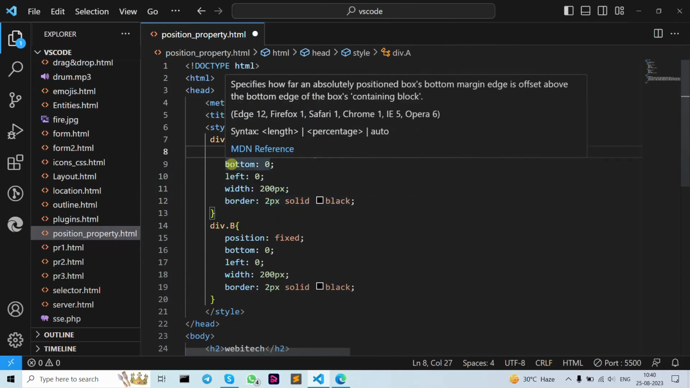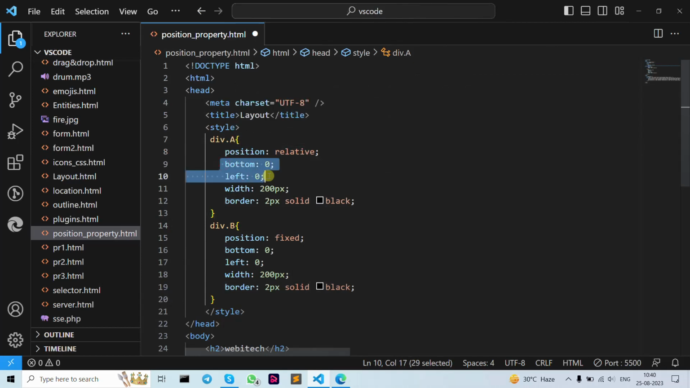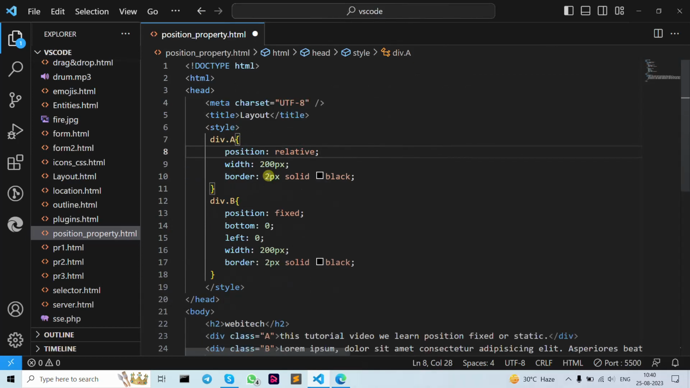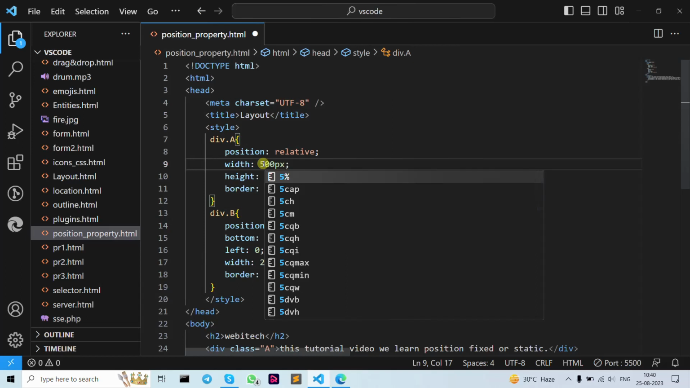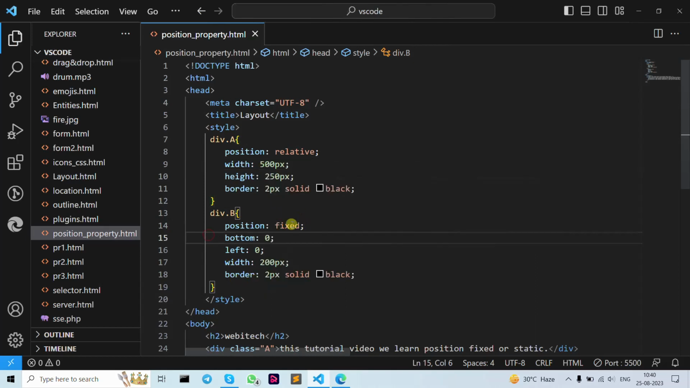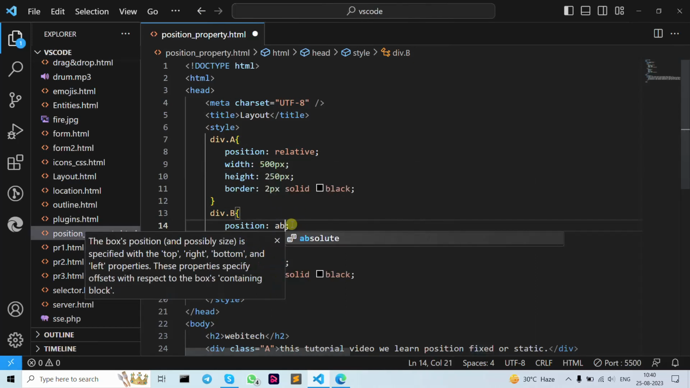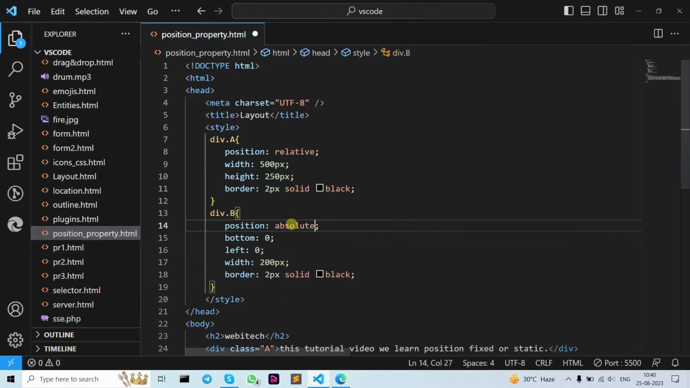We need to write the width, height, and border here. We don't need bottom or left right now. So the width is here. Let's use the height. Let's take it as 250 pixel, and this one as 500 pixel. Then save. And this is our absolute we are going to use here.